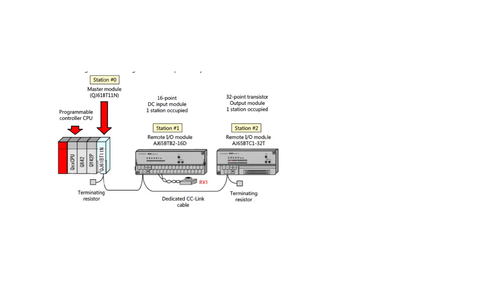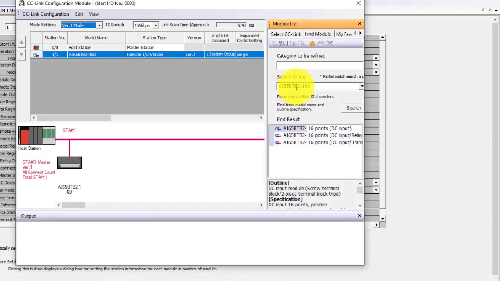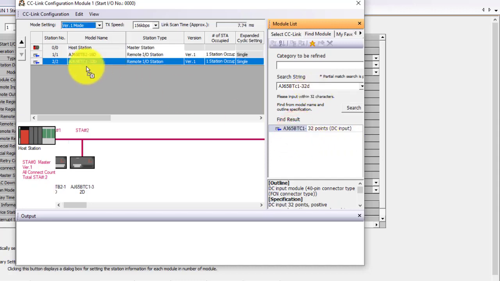And the other one is AJ65BTC1-32D. So I will choose C1 here. This is our 32 point DC input, and I will use it here. Okay, this is our station number 2.